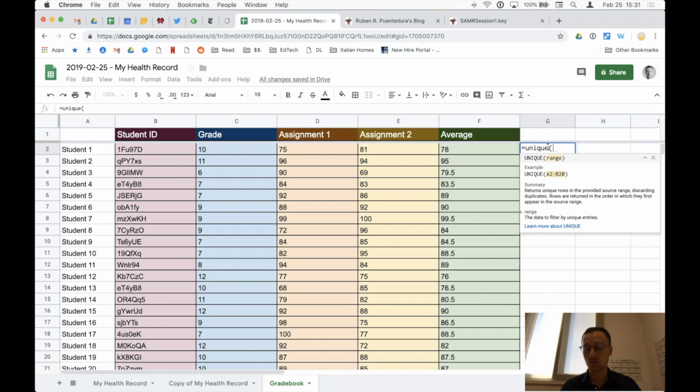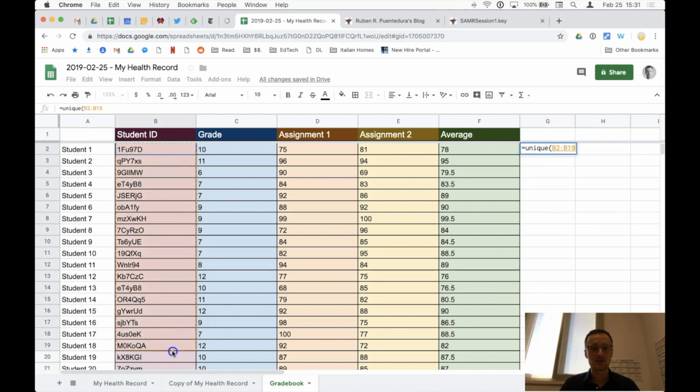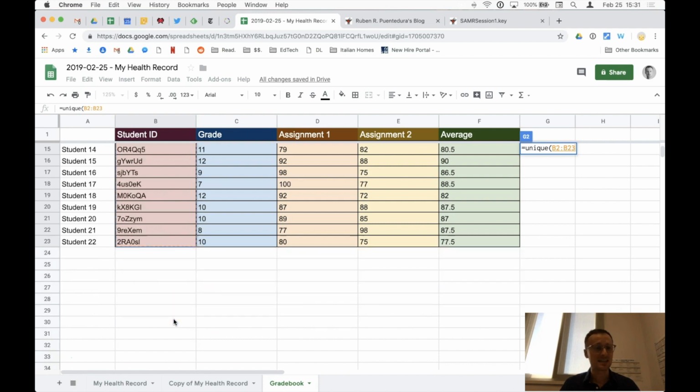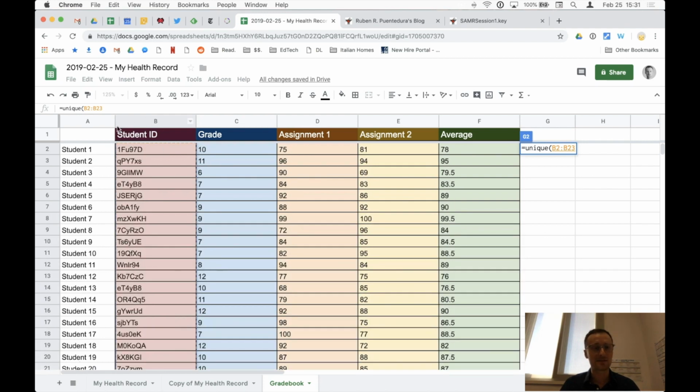So if there's something that's repeated more than once, it will only show it one time. So if we have a list of a bunch of entries, we can see who are the unique people. We can see the unique types of answers, anything you can think of. So we're again going to start with equals, unique, open parenthesis, and then go ahead and just click and choose a range. So I'm going to choose student ID. I'd like to see if I have the same number of students as the same number of IDs that I have. So I'm going to choose that range for student ID and hit enter.